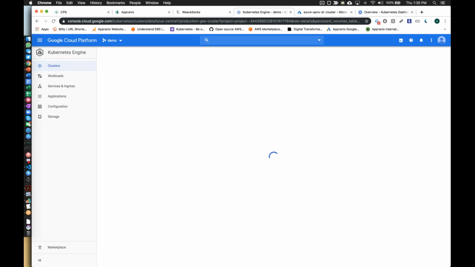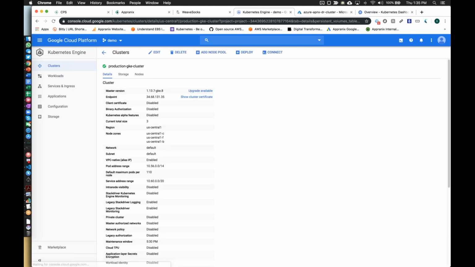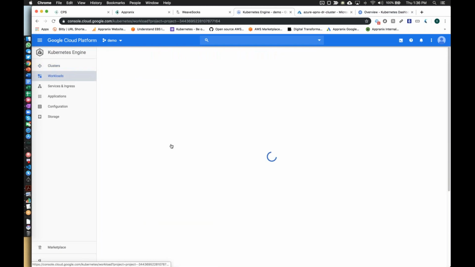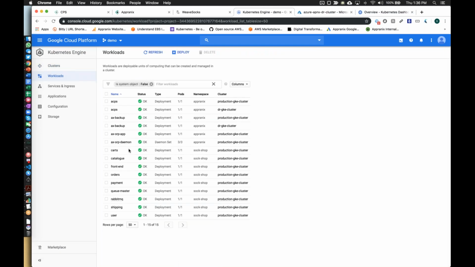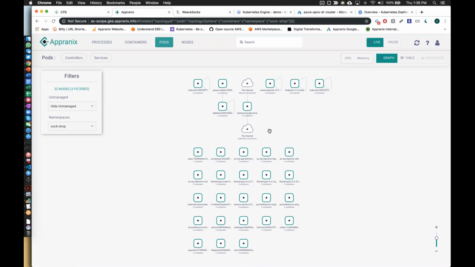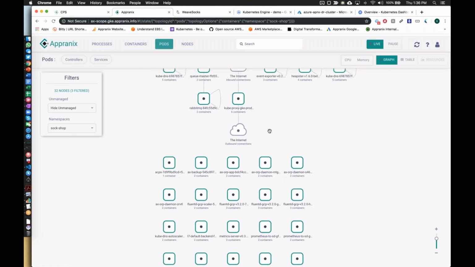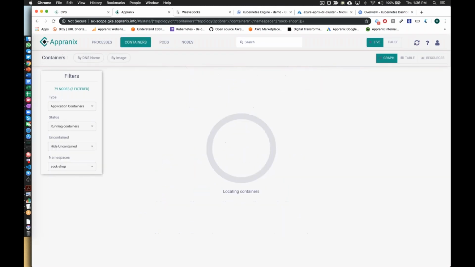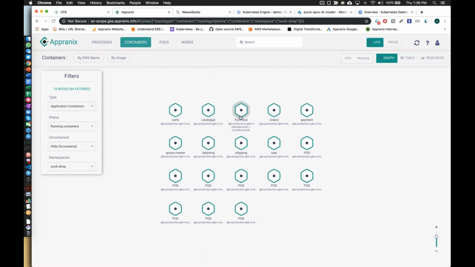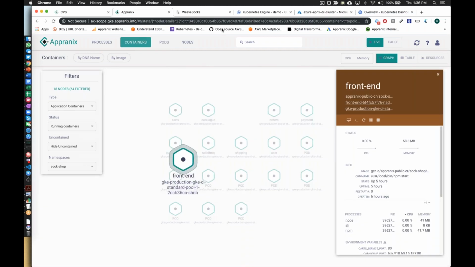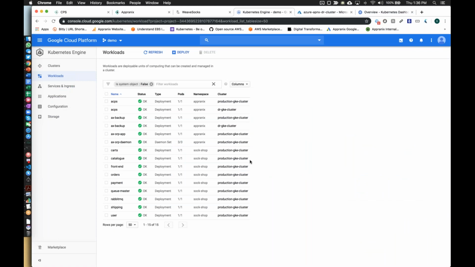If you explore this Kubernetes environment, it's a typical GKE environment. If you go into the workloads, you have all the application components, or the microservices rather, that are running here. So you can see carts, catalog, front end, orders, and so on. These are all the components that you will see here as well. If you look at the containers, catalog, carts, front end, all of that are running right here in this particular GKE environment.